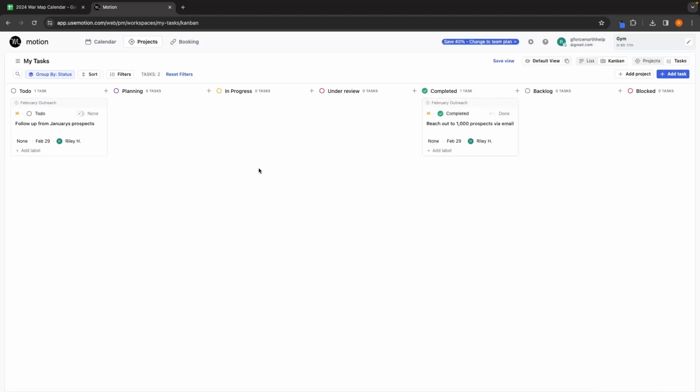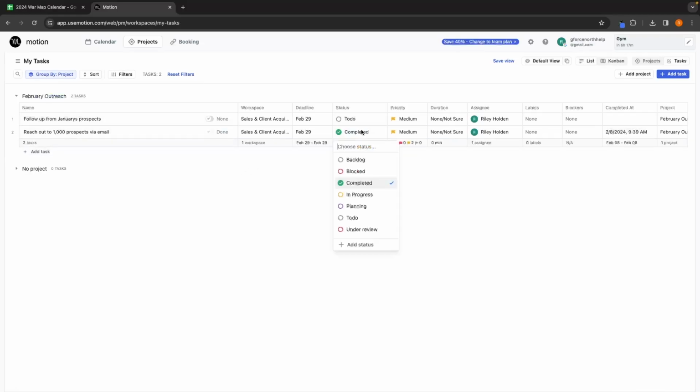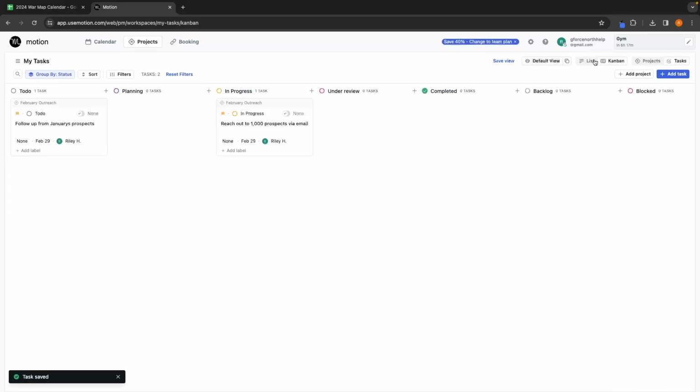So right now we have this whole Kanban chart, and then our team can come along, and as they change these different statuses right here, this is automatically going to update on the Kanban chart.